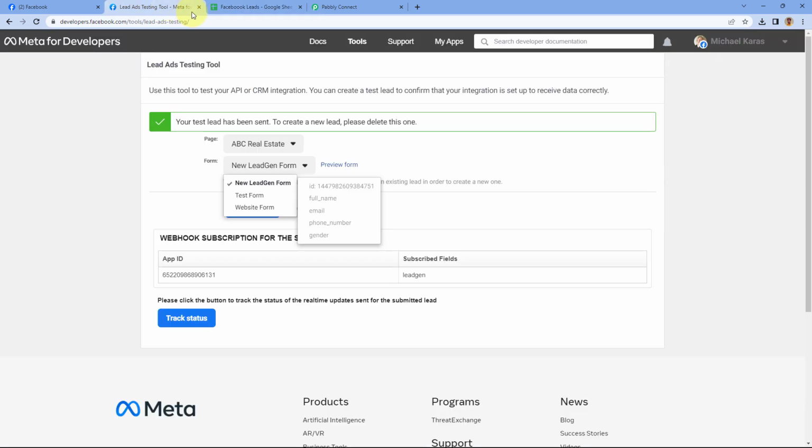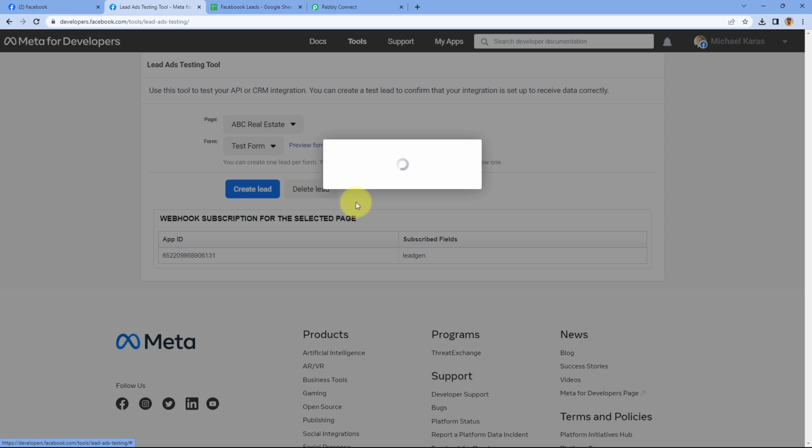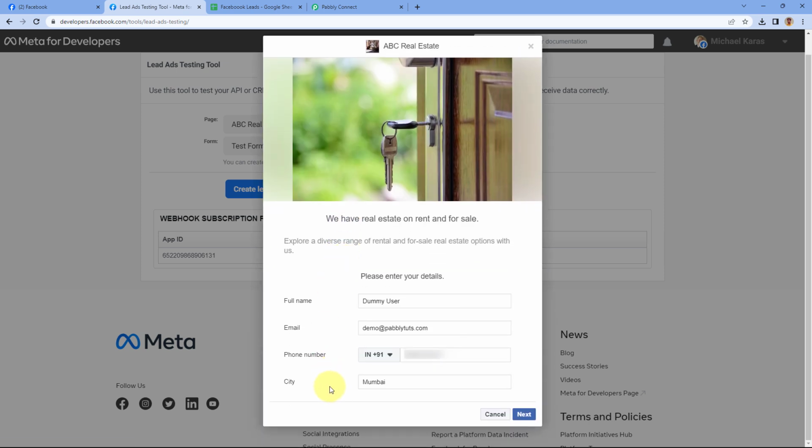Now, let's test this automation one more time. We have the third form, that is test form. Now, in this particular form, there is another field missing. This time we have the field of city, but the field of gender is missing over here. Now, let's create a test lead in this form.